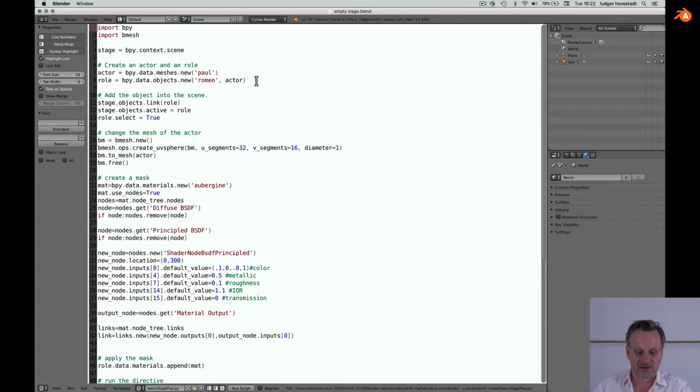Python. So first we have to define a stage. It's called scene, and it corresponds to this scene here. So I say this is my stage. Then I create an actor. It's a mesh. We say this is our actor. And then what is called an object in Python and in Blender, it's a role. So then we say we create a new role. It's called Romeo, and the actor should play this role.